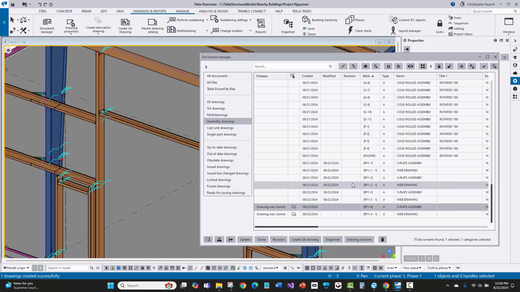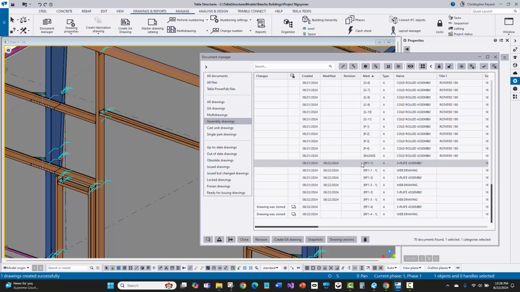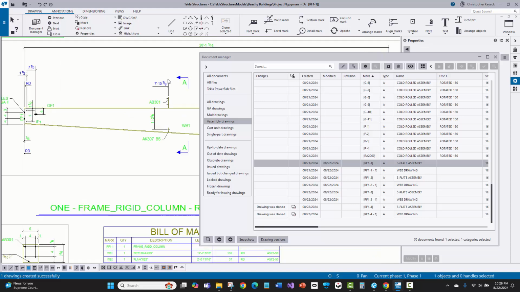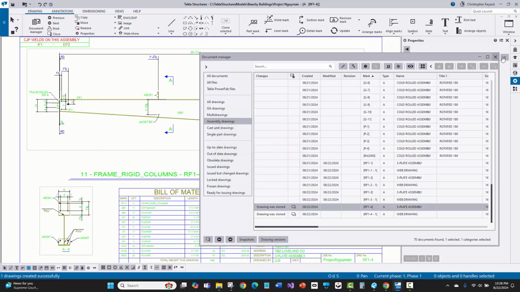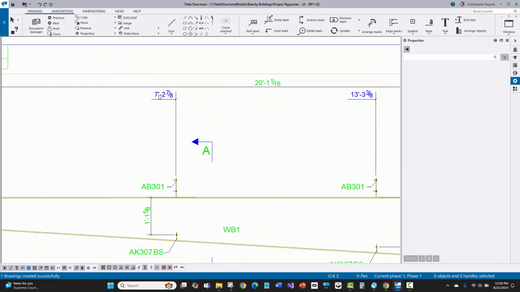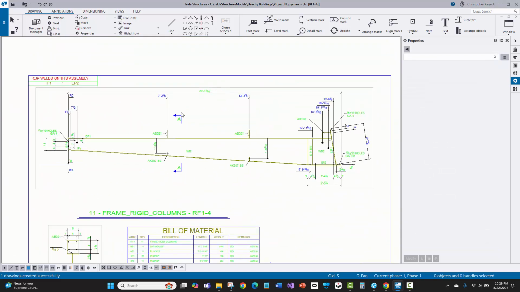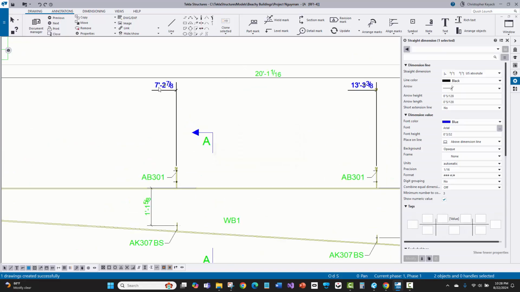So let's go ahead and take a look at this. But before I do that, let me just go back to the RF1-1, and I want you to remember 7 foot 10 and 7/8, right? Then I'll go to RF1-4, we'll take a look at this, and here we go, 7 foot 2 and 7/8. So it looks identical, but clearly there is a difference in the location of this first one.